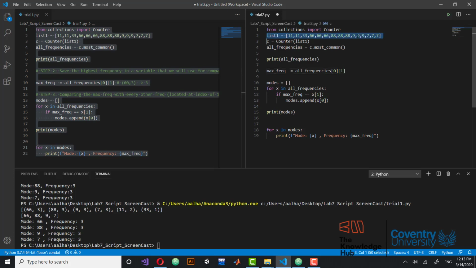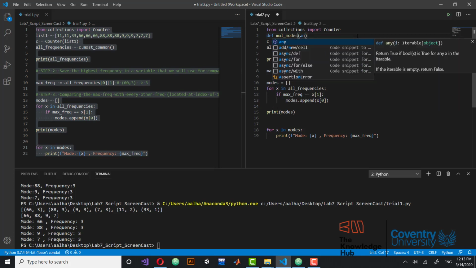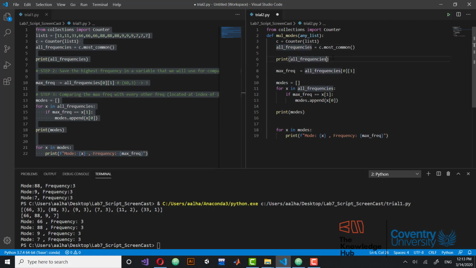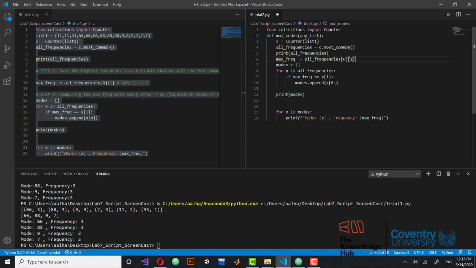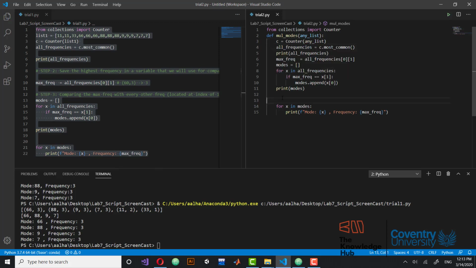Okay, so remember that this list is our test subject, so we need a function. Let's call it, for example, mul modes, which stands for multiple modes. And this function basically gets you the mode of a given list. So it takes a list, right? So let's say that I'm going to indent everything inside this function. And there's only a slight change that I will make here: this counter counts the elements of any list, like this, and this is it.